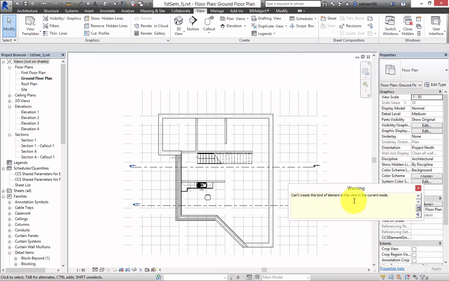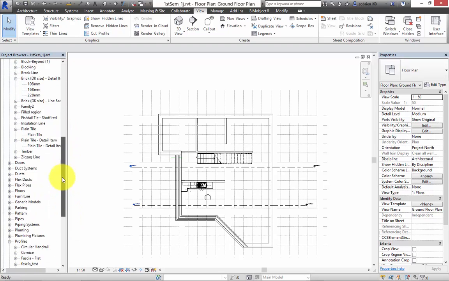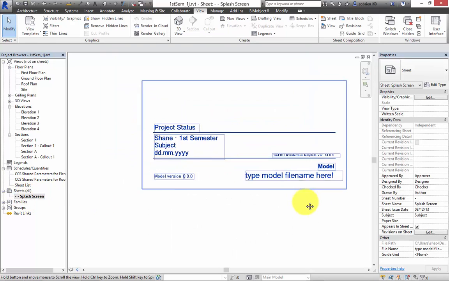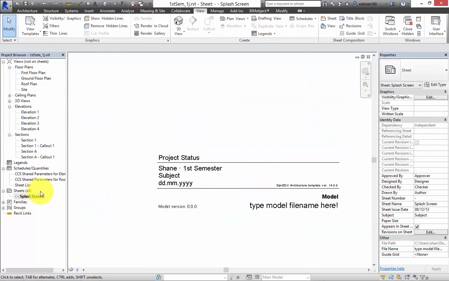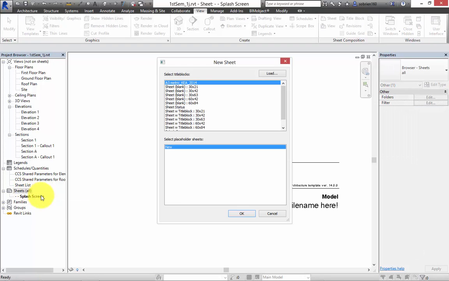Revit just tells me it can't create this kind of element in this view. That's fine because it's made for a sheet view. So let's close down these families. I'm going to make a new sheet. Here's the Sheets tab down here in the project browser. At the moment there's only the splash screen in there, which is the screen you see when you open up Revit. I'm going to right click on Sheets and say New Sheet.